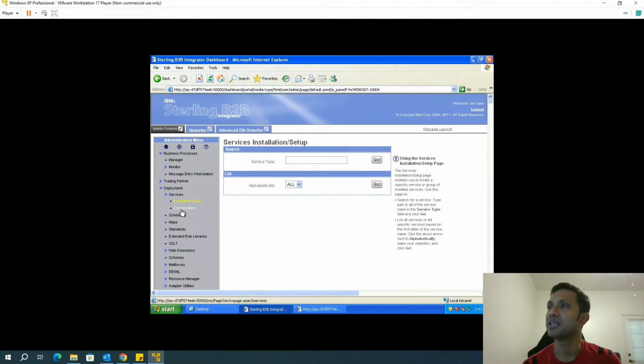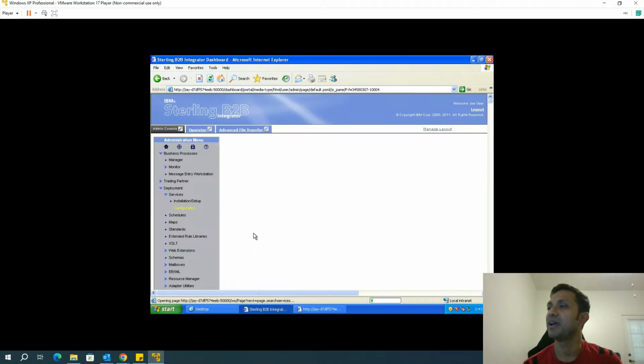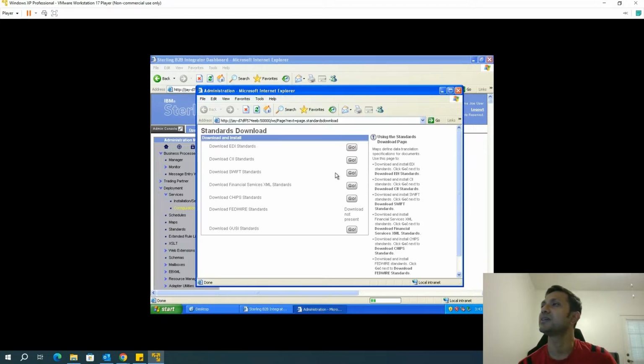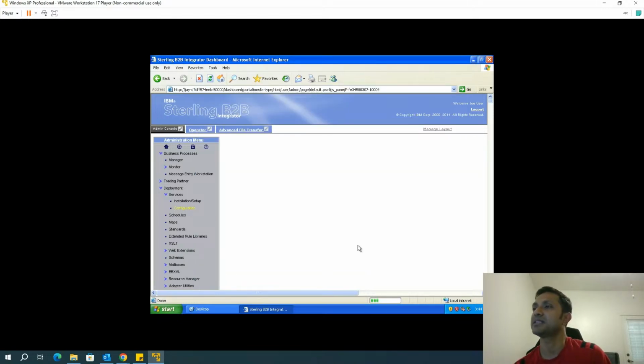So let's see if I am able to now click back and go to the configuration page, and it should load this time. But if you see, this page has already loaded, and if I go to the standards, you see there are multiple different kinds of standards, right? Download EDI standards, download CII standards for financial industries, download Swift standards, right? This is for banking. And then there's CHIPS, Fedwire. So there are a ton of standards that you can download based on your requirements. So these are the two tabs, but let's see if this time the configuration page loads.